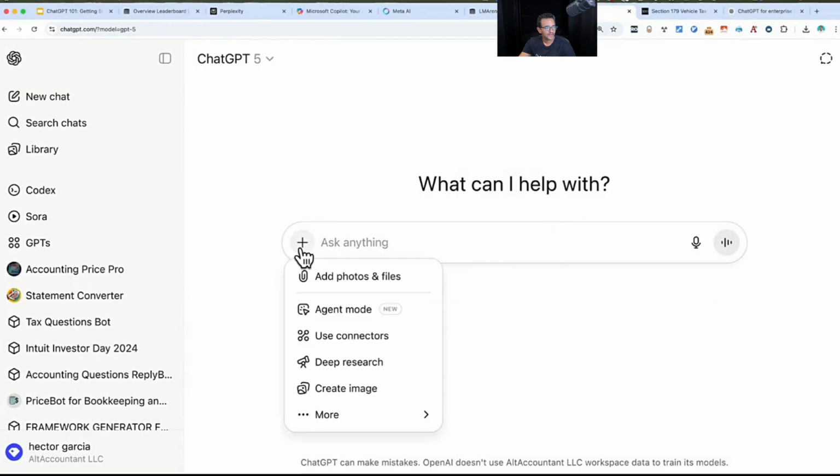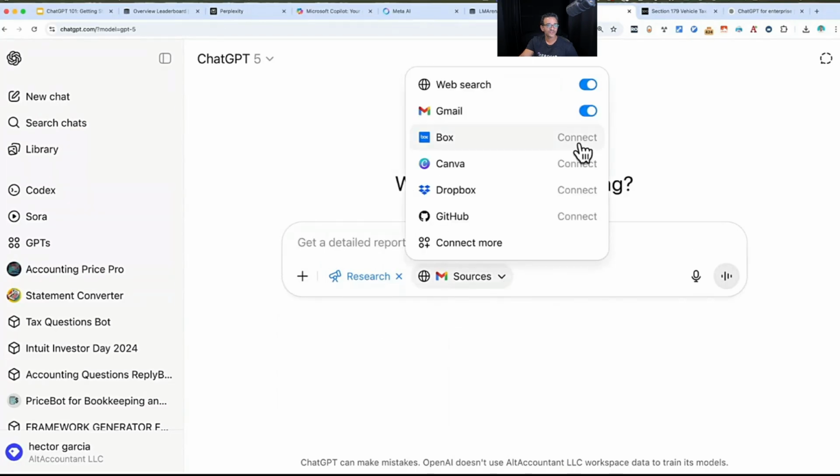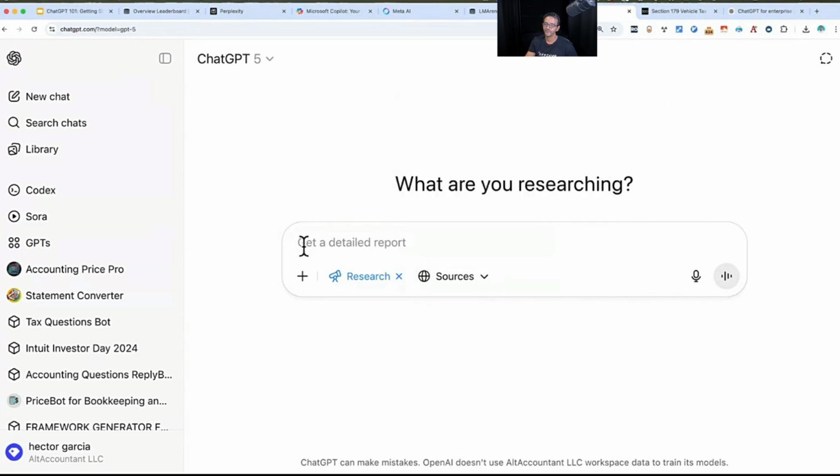So up here in the new button, you have agent mode, you have use connectors, you have deep research. I'm not sure if I'll have an opportunity to finish a deep research, because that one takes usually about 20 minutes or so. But let's try one. That's one of my favorite things to use. You can do deep research on your connected documents, or you can do deep research on the web. Probably one of the most useful ones, particularly for accounting or tax or whatever.